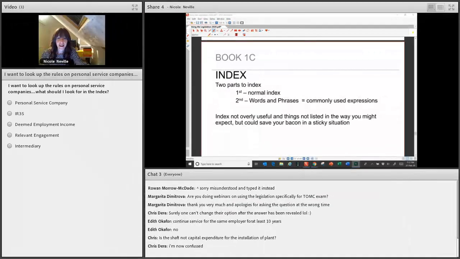So, here's a question for you. I want to look up the rules on personal service companies. I haven't found it in the contents page. I'm in the middle of the exam. I'm going to use the index to help me. So tell me, what should I be looking for in the index to try and find the rules on personal service companies?